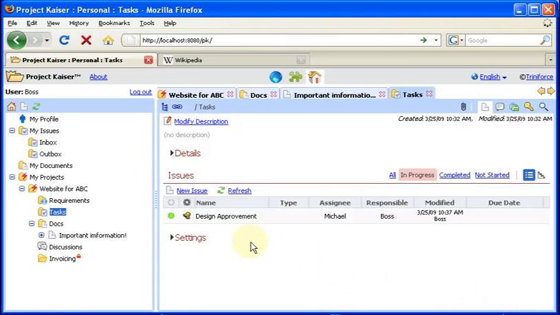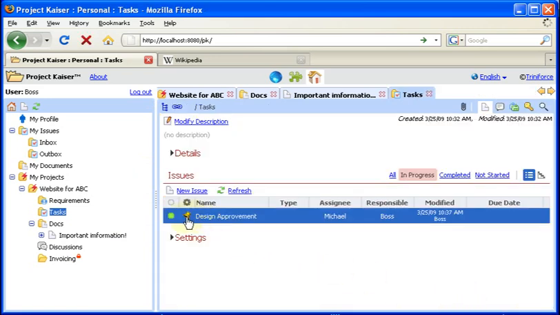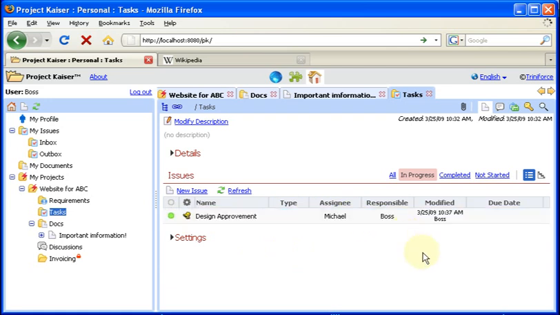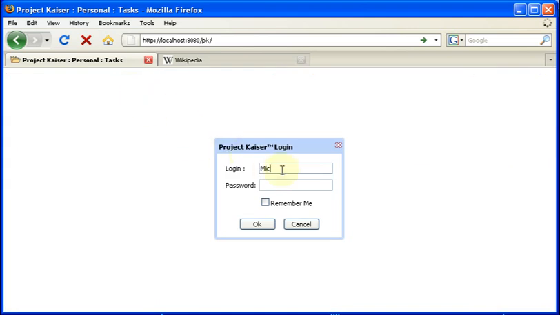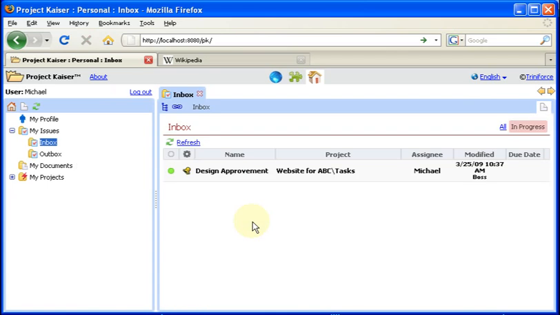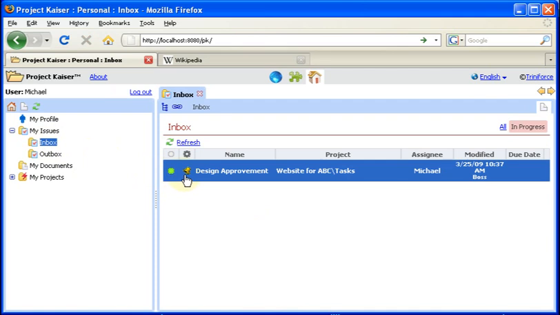Now you see that new issue appeared in the list. It is in acceptance state. SME is Michael and boss is responsible. Now it's time for Michael to log on. What we see is that inbox has one issue, which should be accepted.